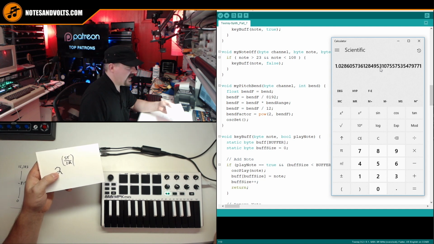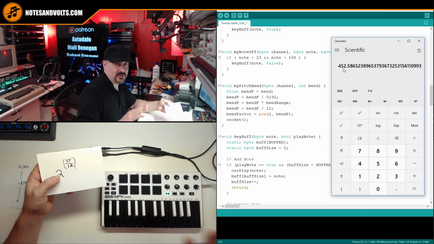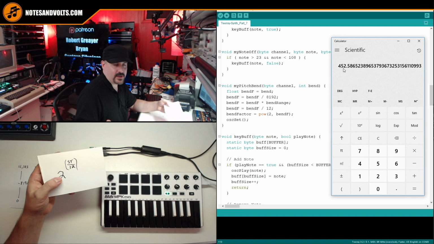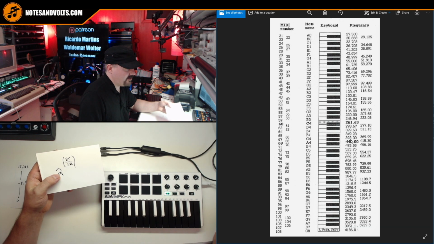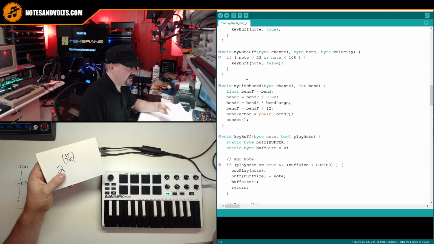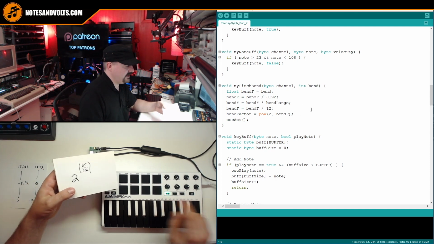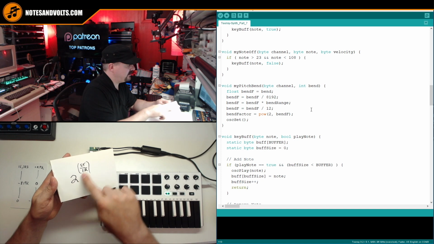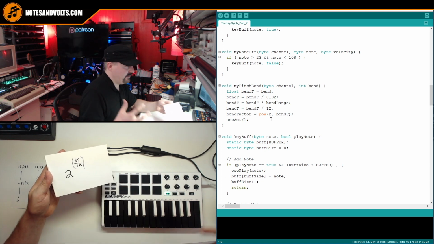So if I multiply that by, say, my base frequency of 440 Hertz, I'm going to get 452 Hertz, which you can see is just a little sharp of 440 Hertz. So as you can see, that's kind of halfway between 440 and 466, which is exactly what I would expect. Okay, so to summarize, basically what this function does is it takes our input bend amount and turns it into the amount of semitones that I'm bending, which I can then plug into this formula and get my bend factor.